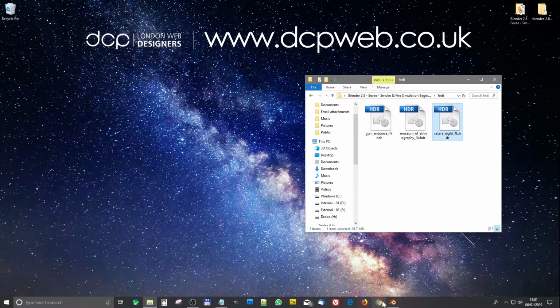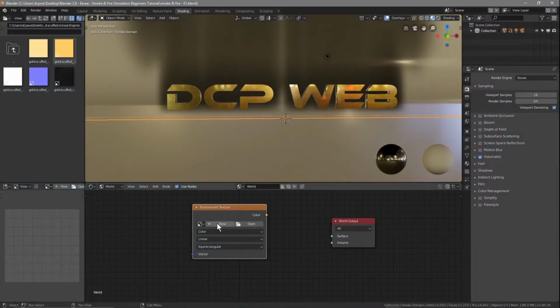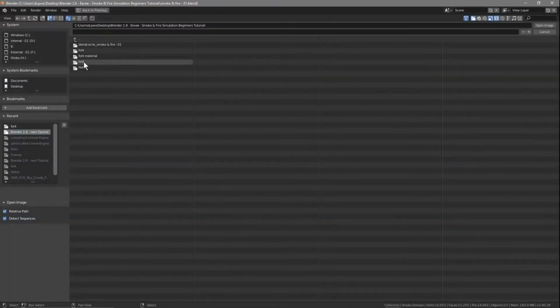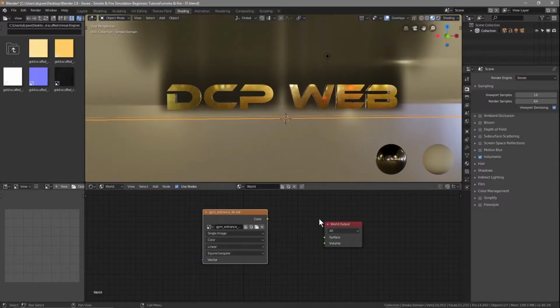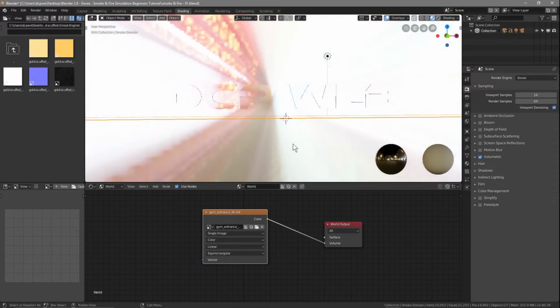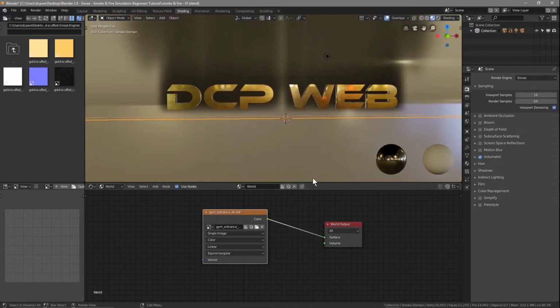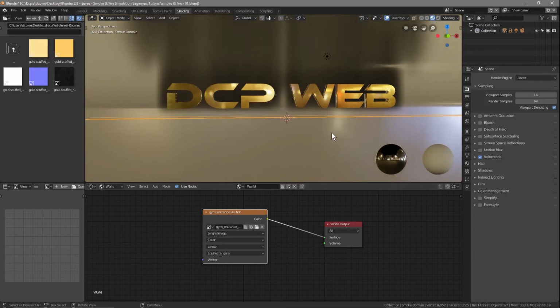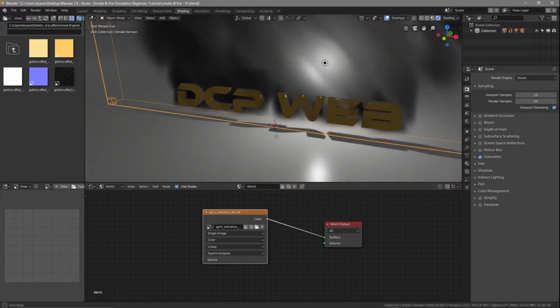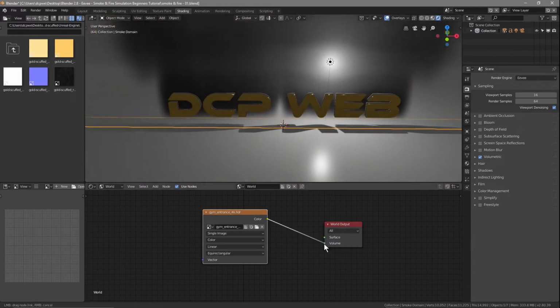So we'll go back to Blender, and in here we're going to click open, and we'll go to this HDRI, and the first one we select is the gym one. Let's open it and then drag this to the volume, I believe. No, to the surface. And if we go to our render view, let's drag it to surface.